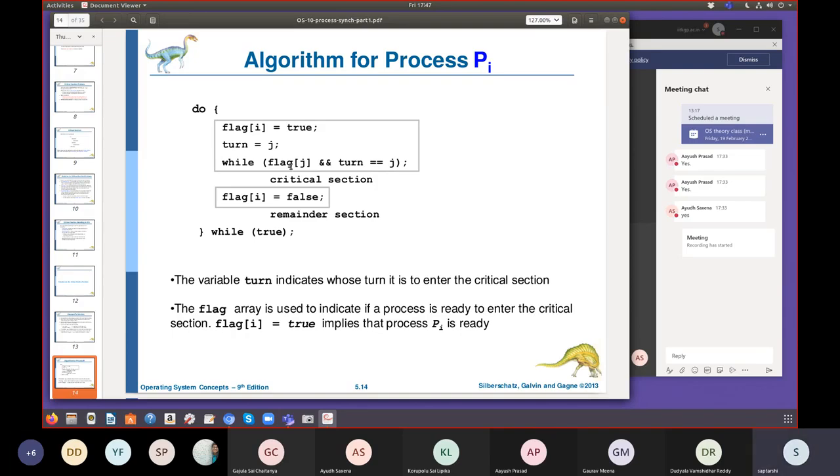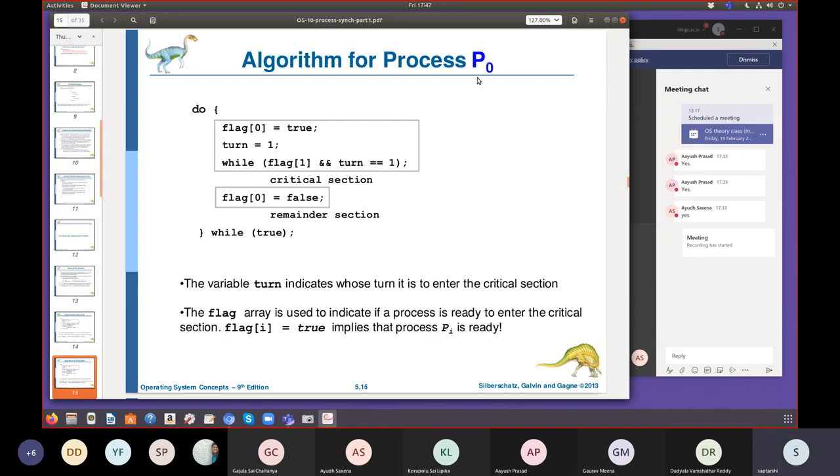Maybe it might help if I show you the next slide. This is the generic algorithm for process PI. The next slide shows the specific algorithm for process P0. For P0, you see flag 0 equal to true and turn equal to 1. Remember the two processes are P0 and P1. So now, what is going on in the entry section? Any answers?